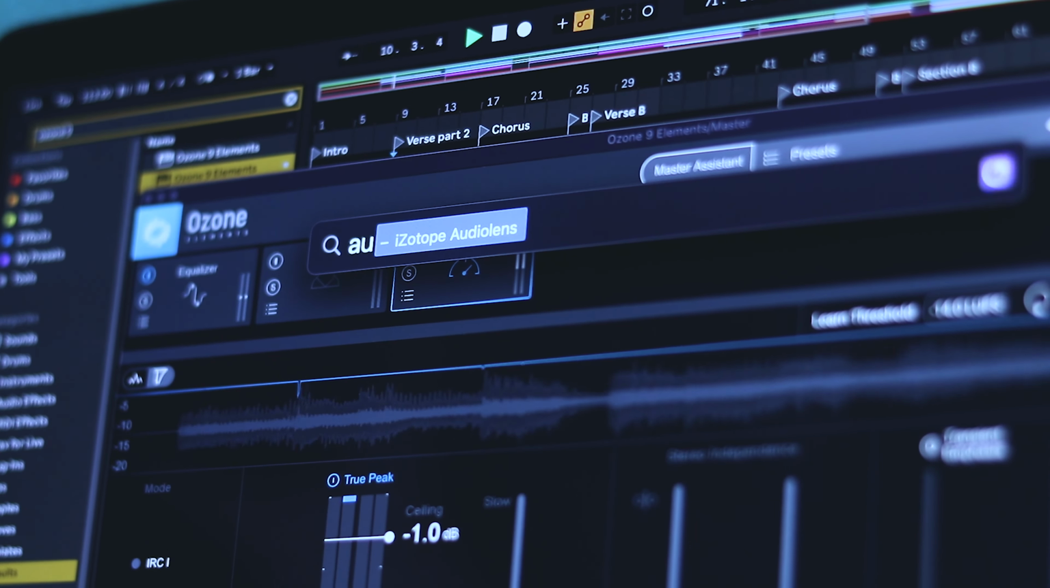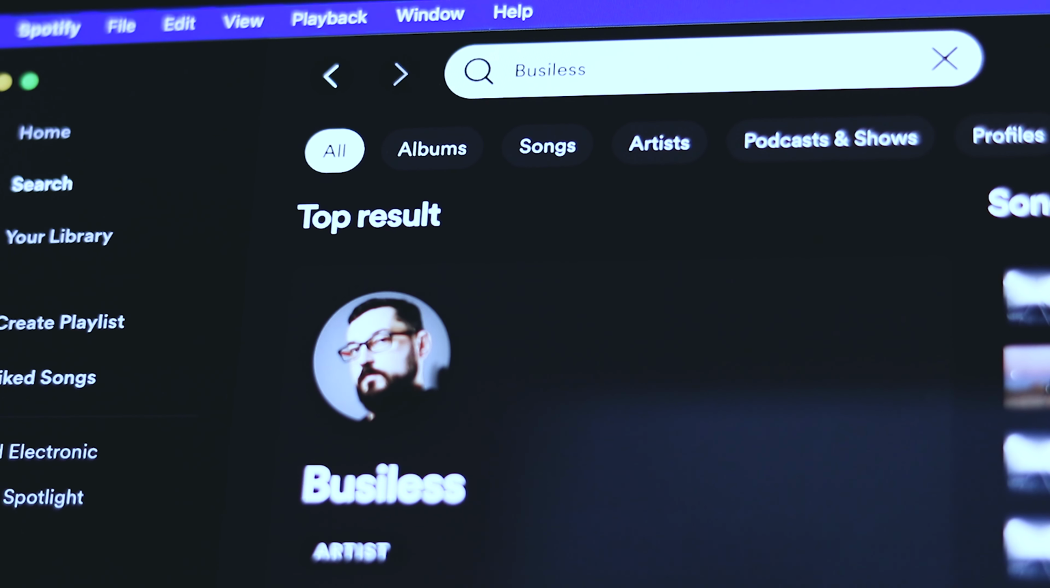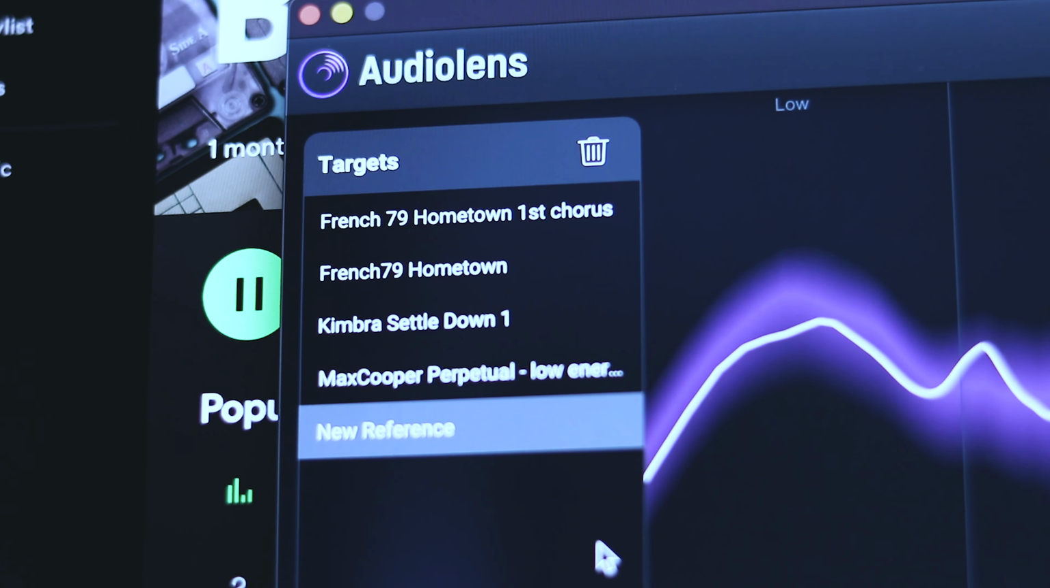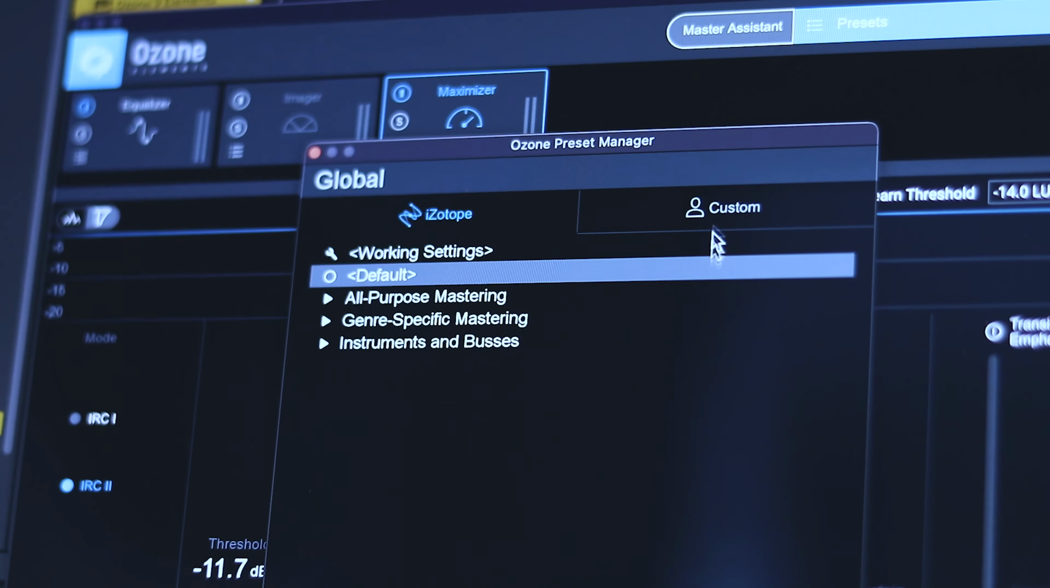Then it hit me. I had that Audio Lens plugin I downloaded for free during last Black Friday. After listening to some reference tracks with Audio Lens capturing, I tried to import the target to Ozone 9 Elements. But unfortunately it was not going to work, as version 9 wasn't compatible with the much newer Audio Lens plugin. I might actually have a little workaround. Stay with me till the end of the video and I'll show you what you can do.